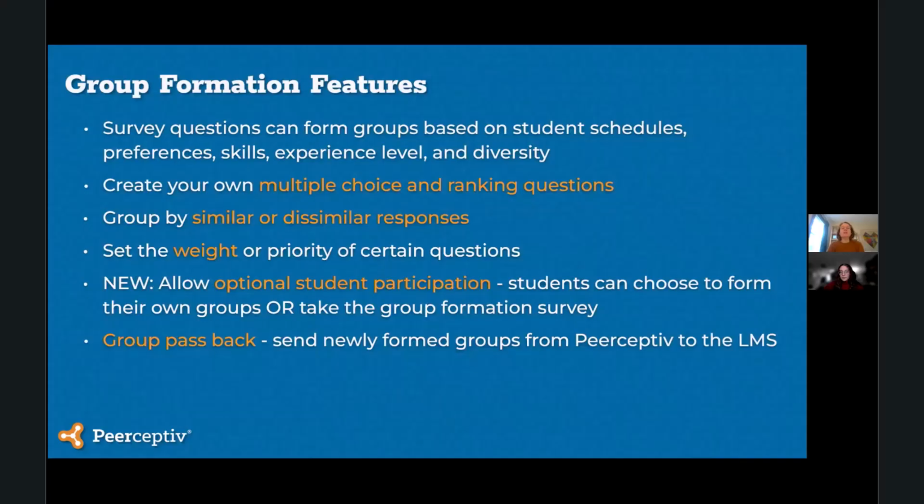So the survey questions can form groups based on student schedules, preferences, skills, experience level, and diversity. You can create your own multiple choice and ranking questions, and then you can decide if you want students to be grouped by similar or dissimilar responses to these questions. So obviously we want students to be grouped by similar schedules or similar work style preferences. But you might have groups where you want everyone to be in a dissimilar major, or you want students to all have a certain level of diversity.